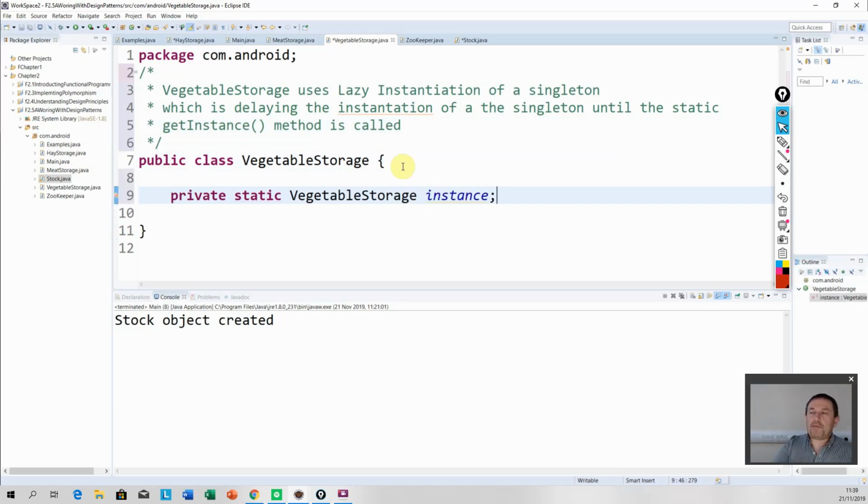Now, I can't make it final because with lazy instantiation, you're never sure, are you going to actually create an object? You only create an object if you need it. So you create the reference, yes, but you can't make a reference final if you're not going to use it. A singleton using lazy instantiation is not final.